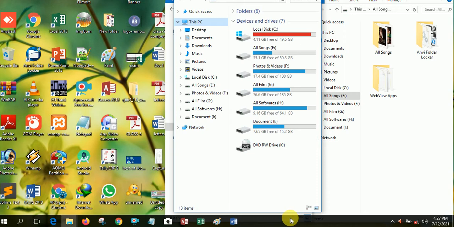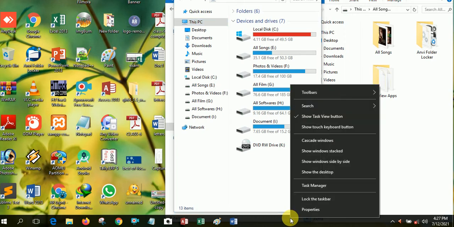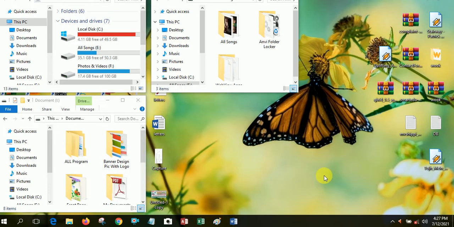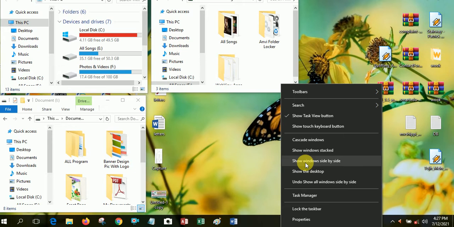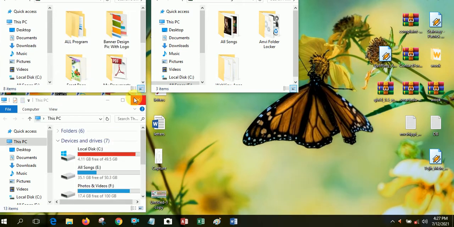Just right click the mouse on a blank taskbar, and you can choose the show windows side by side option. I have already used it. You can see, this one is my window, this one is my window, this one is my window. When I use show windows side by side in my computer system, it automatically resizes the windows.